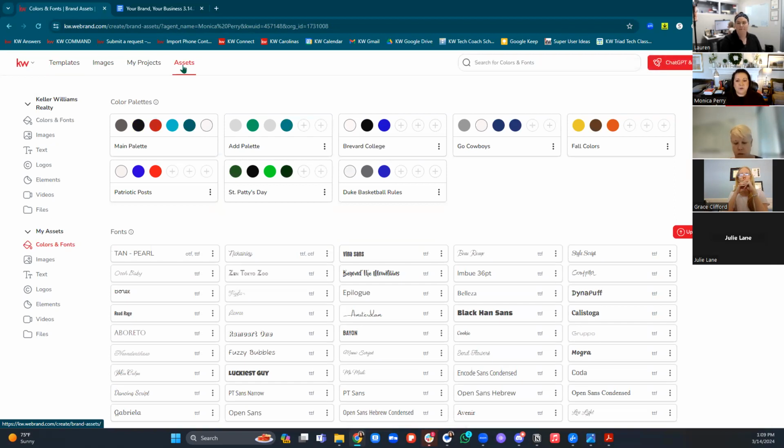Now, once we get into our assets section, this is where we have an opportunity to set up items that we're going to want to use over and over and over again when we're making flyers, social media posts, postcards, door hangers, business cards, email signatures. We can make all of those types of things here in this system.